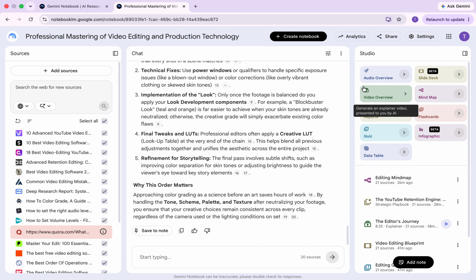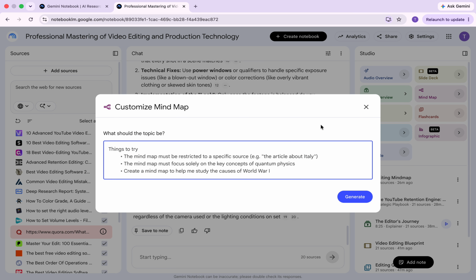Now, let's look into the mind map feature. The mind map feature helps you generate a better visualization of the relationships between the ideas of your sources. This is really great for brainstorming or connecting concepts, or if you're a student planning essays or revising your topics, since it really helps you understand and remember the concepts better because you know the connections between them.